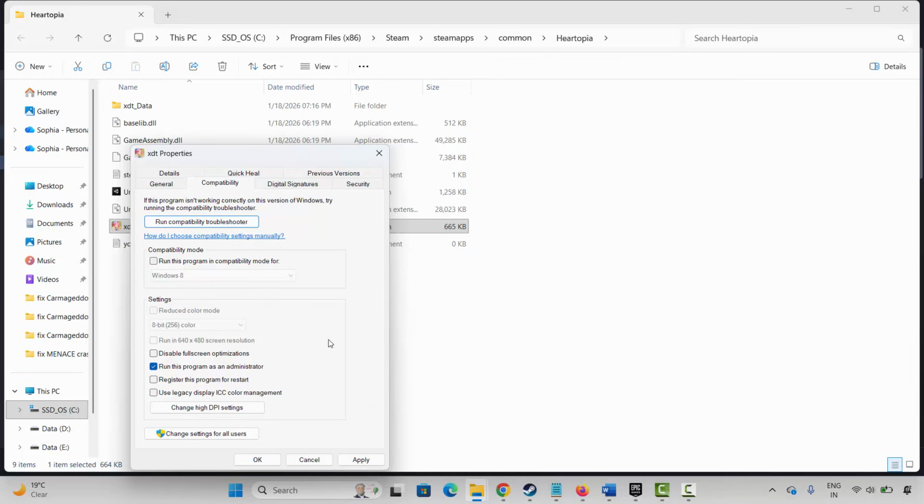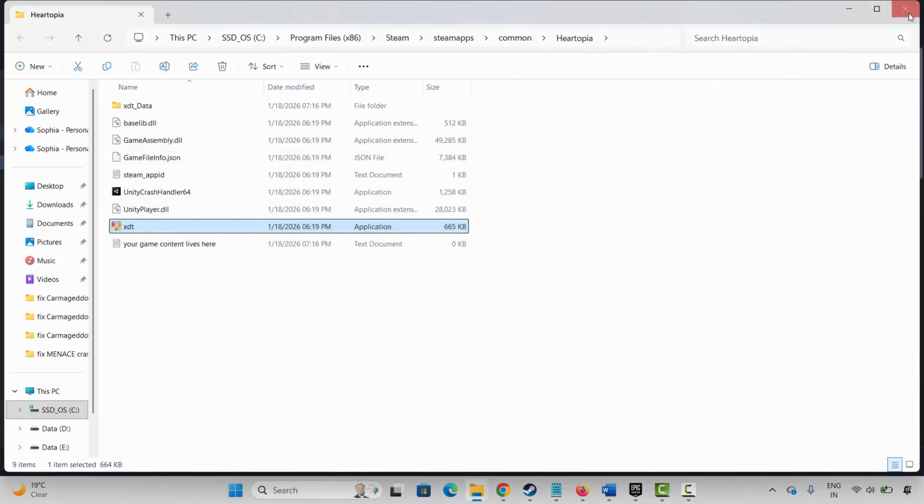If it doesn't resolve the issue, again come back, select disable full screen optimizations, click on apply and OK and launch the game and check. If this also doesn't resolve the issue, again come back, uncheck all of these, hit on apply and OK and then move to the next method.